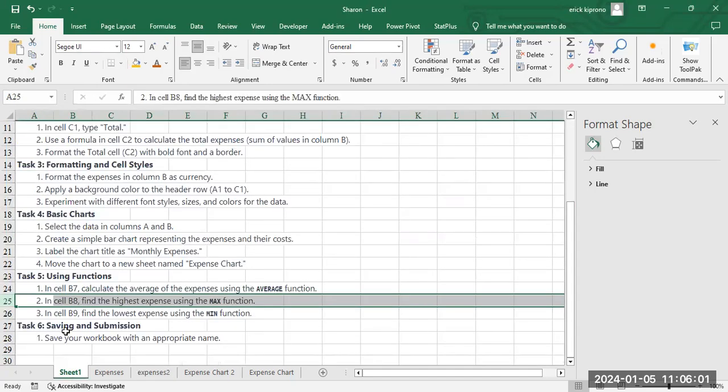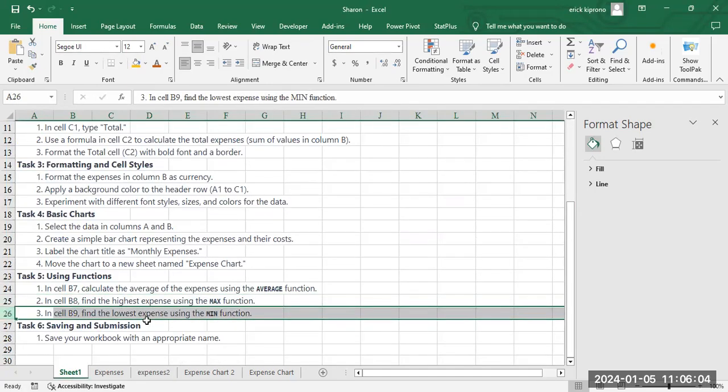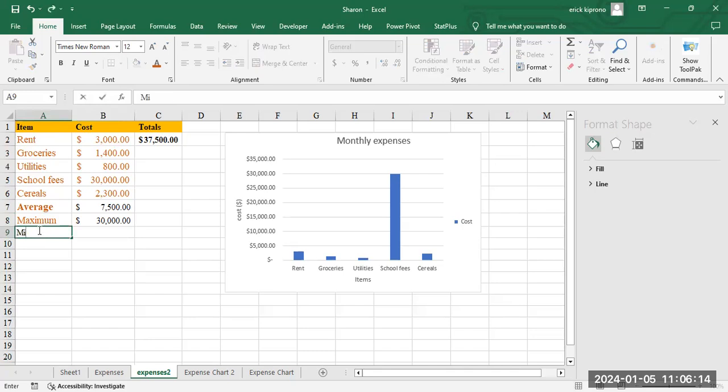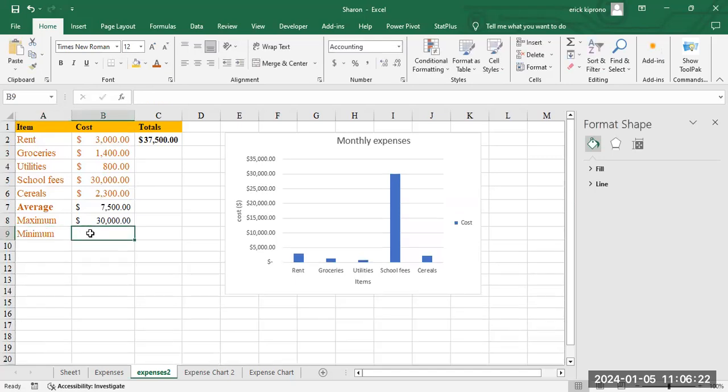The final function is the lowest, which is the minimum function. So let's have a minimum here, in B9. It returns the minimum for your expense. So you type the equal sign, highlight the data that you want to find the minimum of, then click enter.